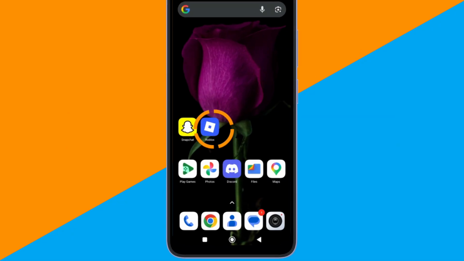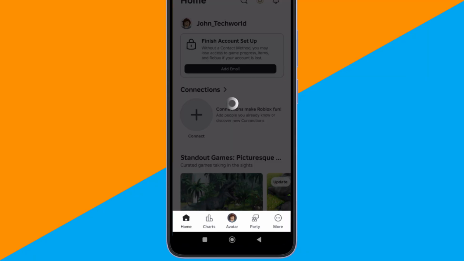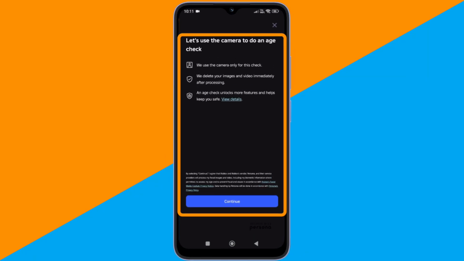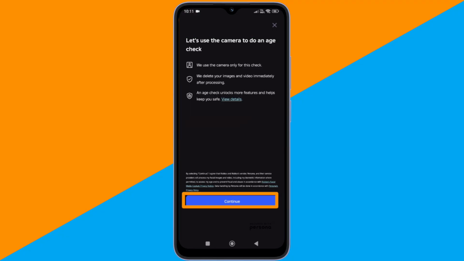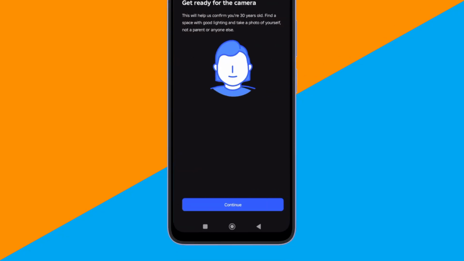First, open Roblox and tap on Unlock Chat. A message will appear explaining that Roblox will use your camera for a quick age check. Tap Continue to move forward.